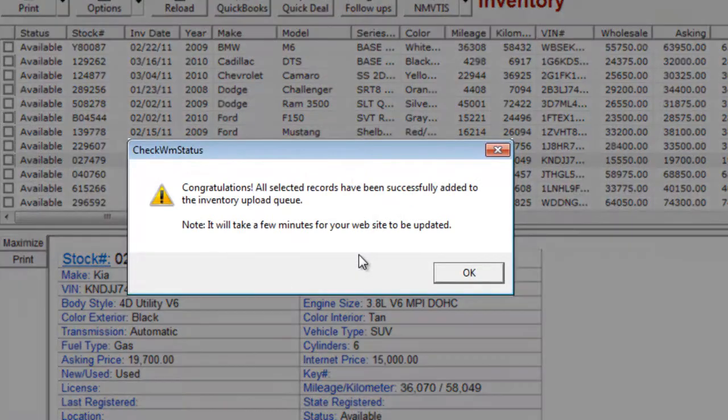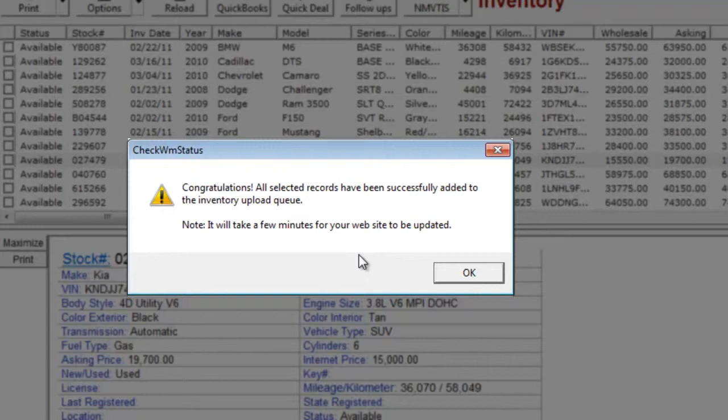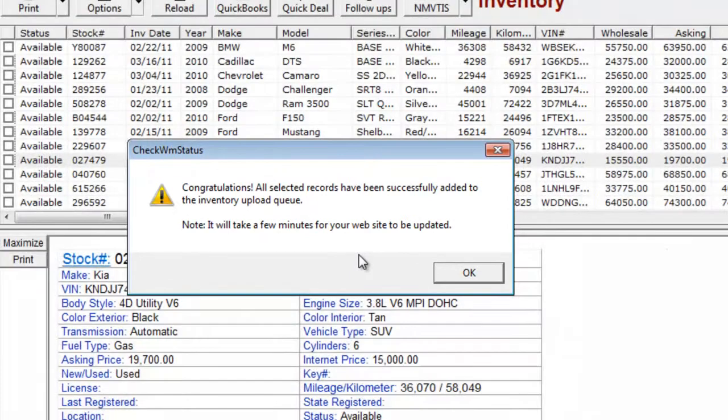Once DeskManager processes your vehicles, you will get this window congratulating you, saying that all your selected records have been added to the upload queue. From this point, it can take a few minutes for everything to make it up to WebManager, depending on your internet speed as well as the amount of data you are uploading.